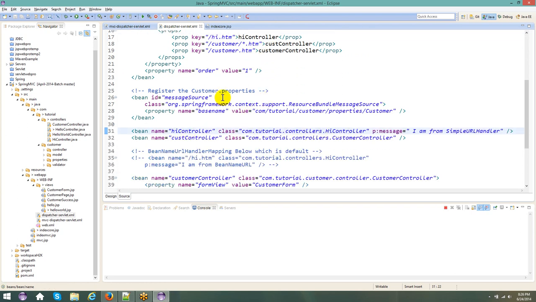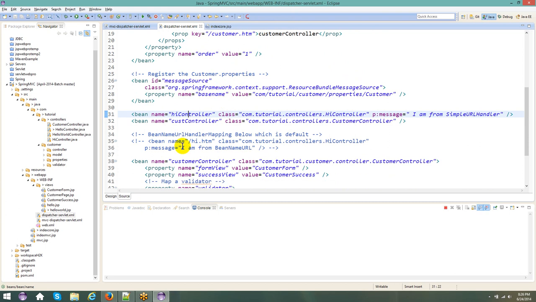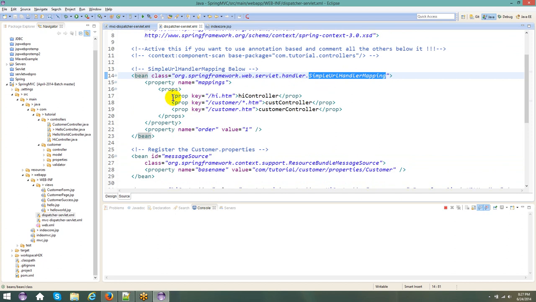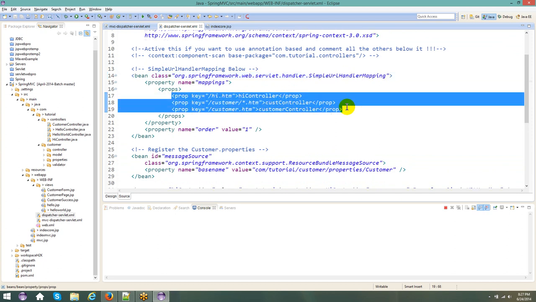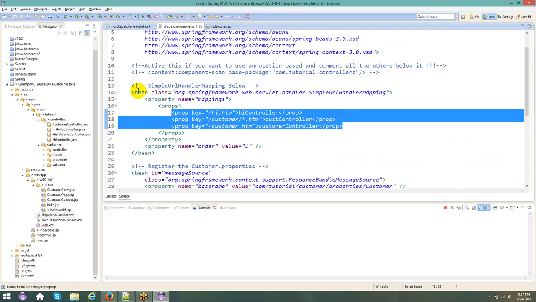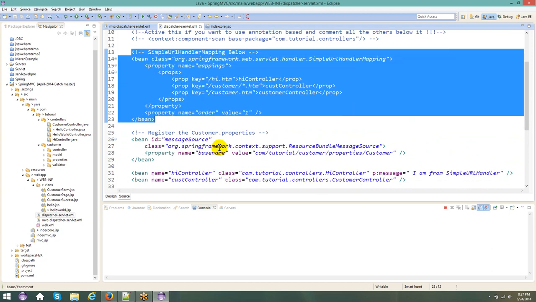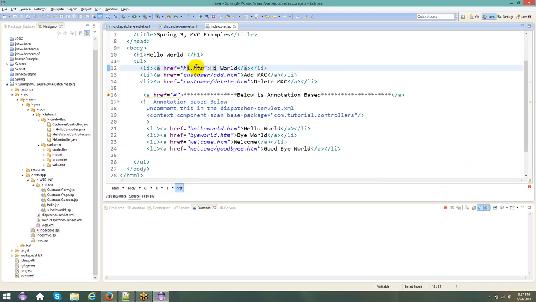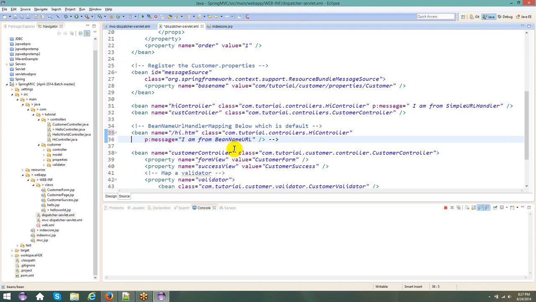I can even do a direct mapping also. How do I do that? I can even use a mapping that is known as your bean name URL handler mapping, which is the default. I don't have to specify it. In this case, as I need to use my simple URL handler mapping, I have to use this kind of approach. But if I do not want to use this approach in specific, I can directly map my key, or map my hi.htm, directly with a controller. How do I do that? You need to use this.